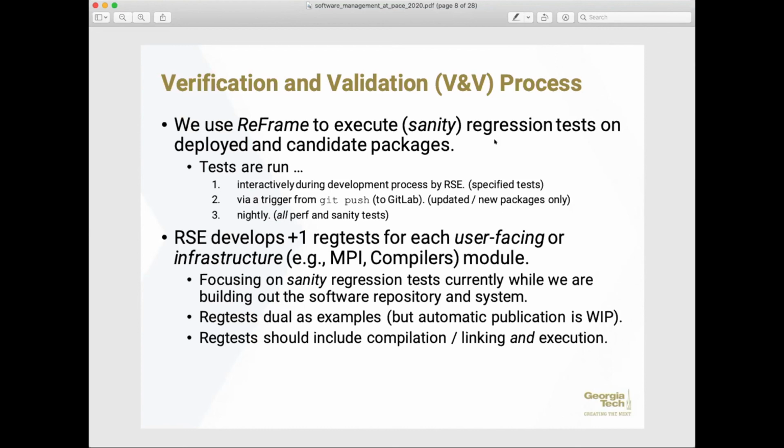Our workflow when it comes to ReFrame is that for every user-facing or infrastructure module, we want at least one regression test within ReFrame. We're focusing currently on sanity testing, even though ReFrame also handles performance testing. Right now, we're still building out our software repository and the sanity tests. Once that's done, we can change our attention to performance testing. Another handy thing about adding the full suite of regression tests is that we now have a dual for examples. We spend the time to write these tests to verify packages, but those are now also examples that the users can look at for how to use a certain package.